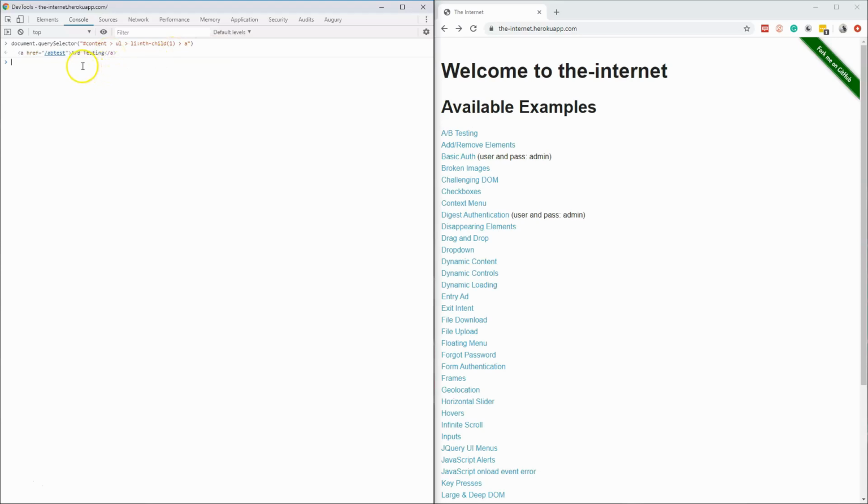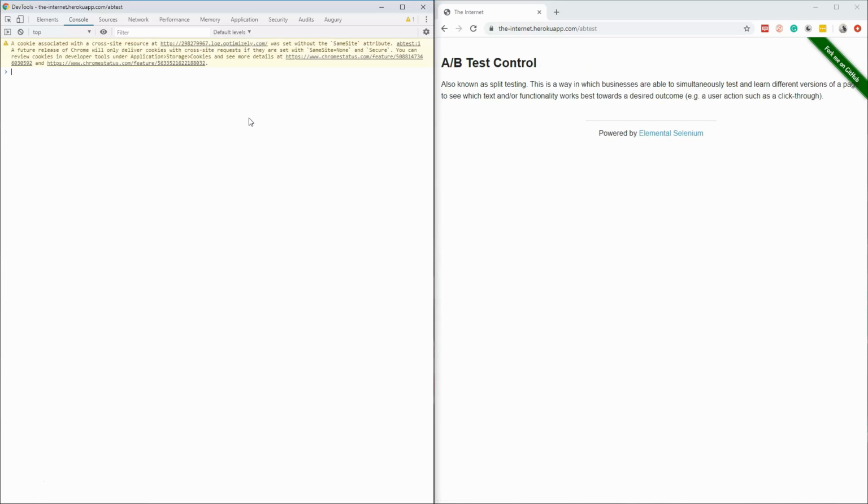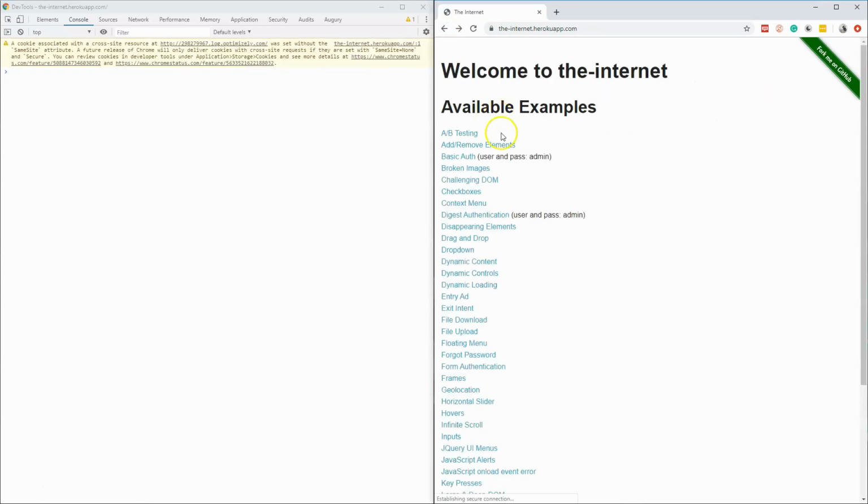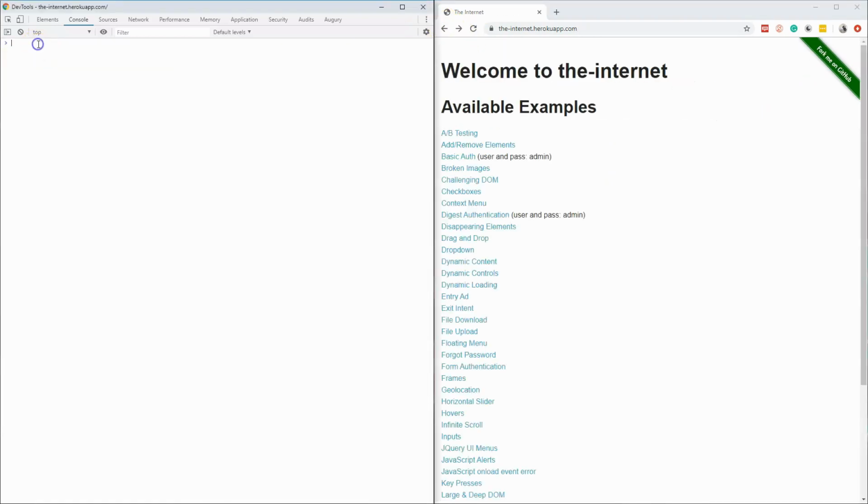So what if I wanted to do something with that? So I just hit the up key there, and then if you do a dot at the end of the parentheses here, you can see there's actually more methods that you can do on elements. So what I'm going to do is I'm going to do click, and then put the parentheses at the end because it's a method, and go ahead and hit enter. And notice that the page on the right redirected to that A/B test, because that's what happens when you click on that element.